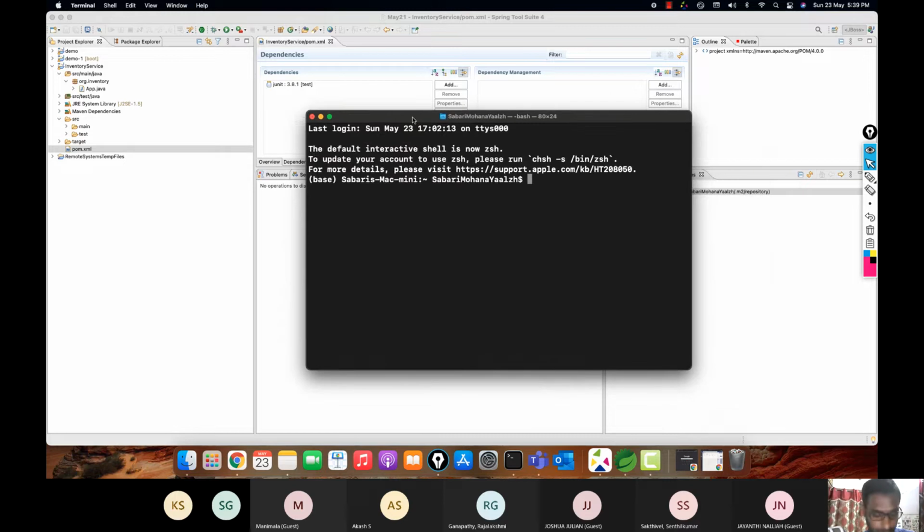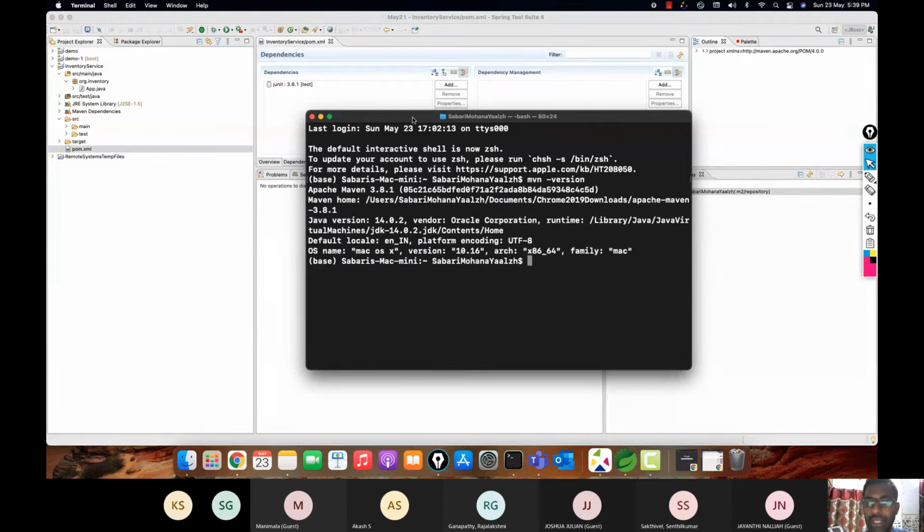So from here, once the settings are done, you can just look out for the Maven version that you have in the machine. You have to use this command to check it, mvn space -version. And there you will get to know the version number. The latest Maven version is what I'm using right now.